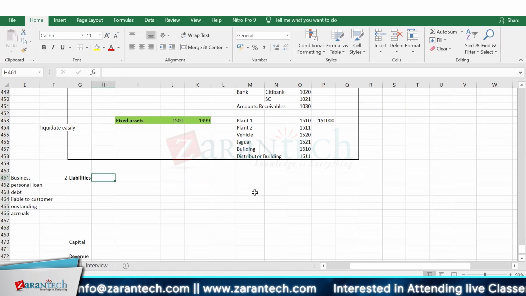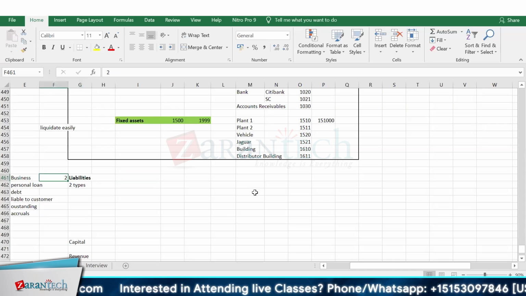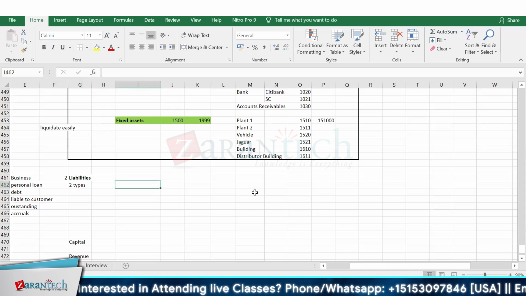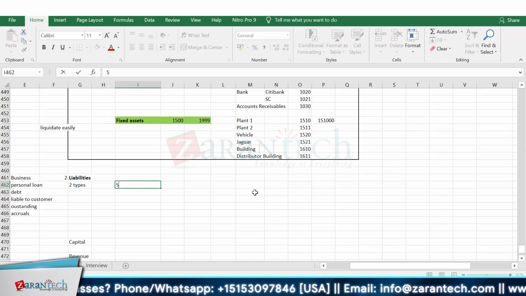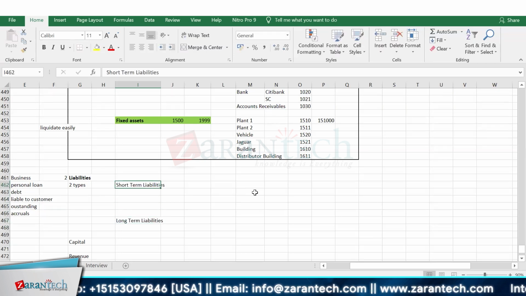From the accounting perspective, liabilities are of two types. What are those types? Anyone guess or anyone know? Contract liability? No, that is from the financial management perspective. Contract liability is not a type, it's an example, or you can say it's a value. So there are two types: short-term liability and long-term liability. What is the difference between short-term and long-term?